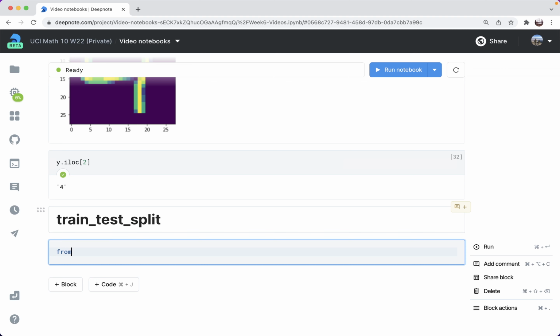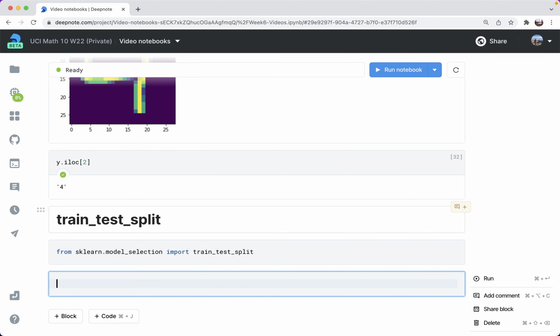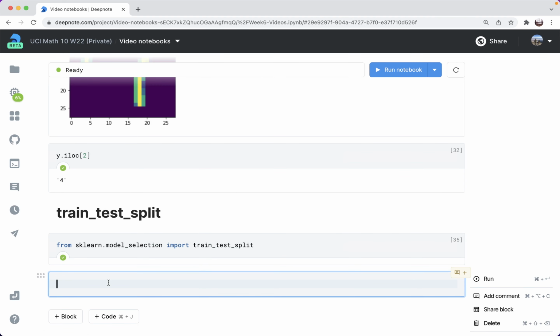So I'm going to say from sklearn.model_selection import train_test_split. And here's the syntax for it. This is the main thing I want you to get. So X_train, X_test, y_train, y_test. This is going to return 4 total things.